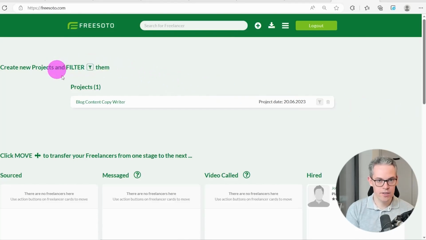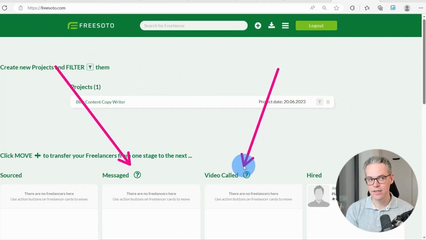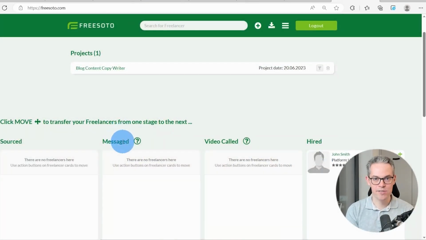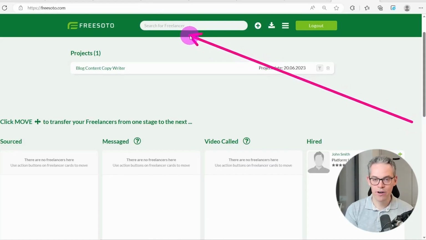Another thing I want to touch on are these question marks. These are conversation starters. They give you inspiration on what to ask during messaging or when you video call the freelancers. The last thing I want to talk about is the search bar here at the top.